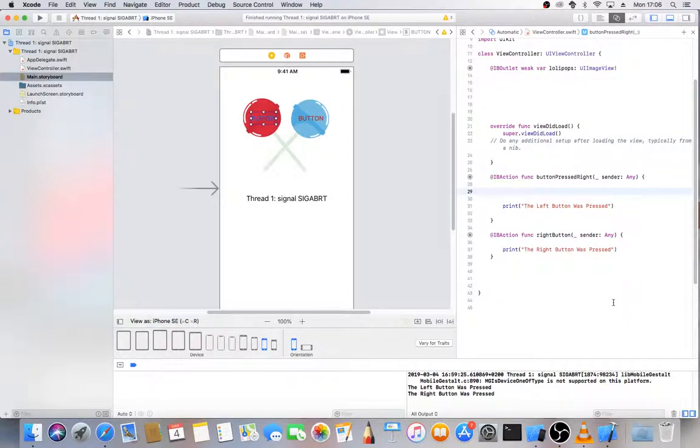Hello and welcome. If you have clicked this video, you are obviously struggling with thread 1 signal SIGABRT, and I'm going to go over what exactly it is and how to fix it. It's quite a common problem that a lot of new programmers working in Swift face. So let's get right into it.